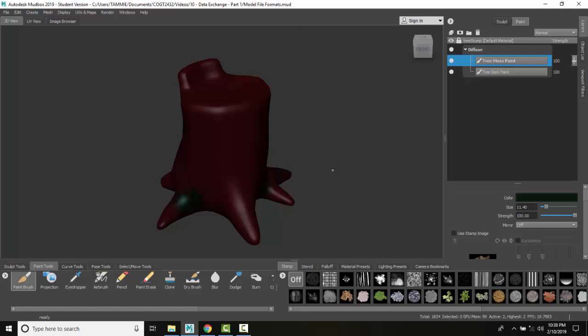The next one is the FBX. This is the Autodesk FBX file format, and this is useful for importing and exporting data between 3D applications that support this format, such as Autodesk Maya and 3ds Max. In this file format, it keeps the UVs, the shaders, the sculpt layers, the paint layers, all supported by the FBX. This is the one you want to use if you can't use a MUD file.